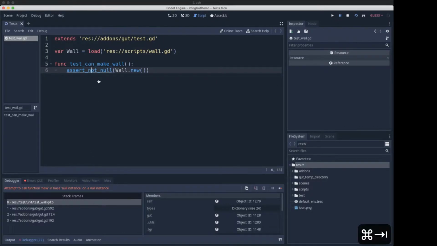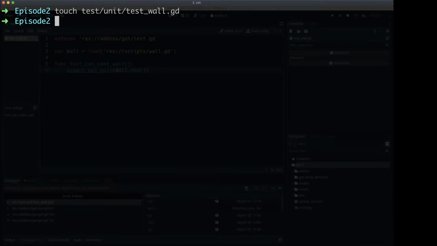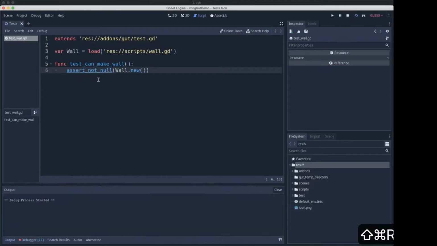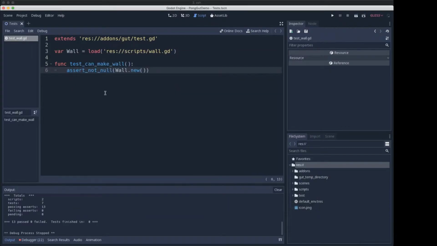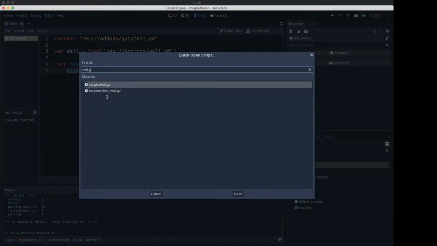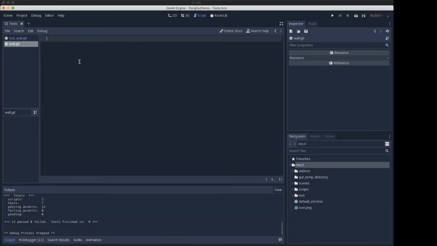So let's go back over here and touch scripts wall.gd. Run this again, and we passed. We can make a wall. So now we got to do something with our wall. So let's bring up the wall. What's the wall got to do? Well, the main purpose of the wall is that when the ball hits it, the ball's going to bounce. So we need to be able to test this wall with the ball.